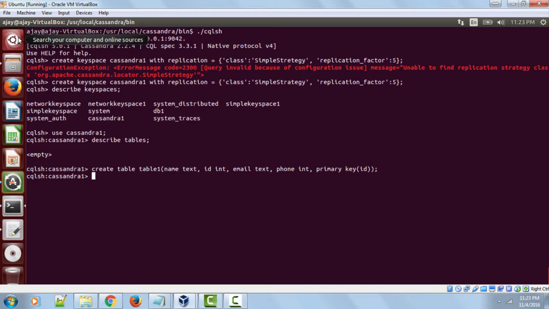Now if you describe your tables, you will find there is one table. So if I put describe tables, I have table1. But if I query this table, that is select star from table1, there is nothing. It will only show the schema, that is id, email, name and phone. So you have to insert data inside this table.